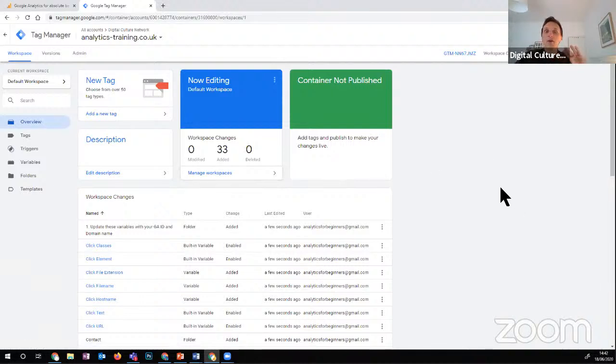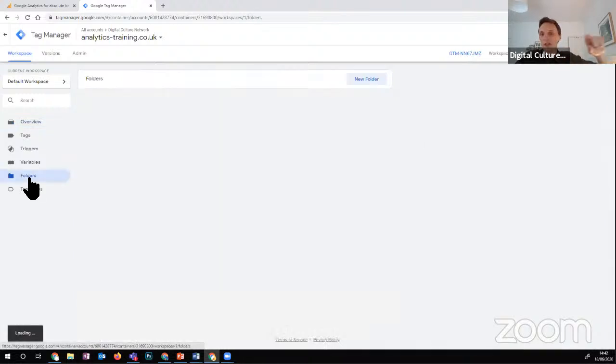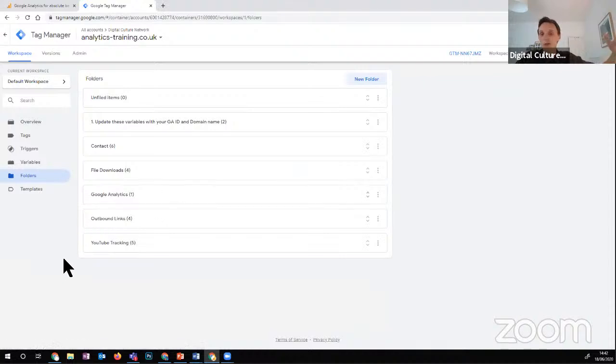So what we need to do is go over to the left. There's an option called folders. So we're going to go in there because I've structured these in a nice way to make it easy for you to understand. Now, when you look through these, there's different folders for each of the different types of tags. So one for YouTube tracking, one for outbound links, one for Google Analytics, one for file downloads, one for contact. The one at the top, which is called number 1, says update these variables with your Google Analytics ID and your domain name. So as I said, these are the 2 things that you need to update. I'm going to do that now.